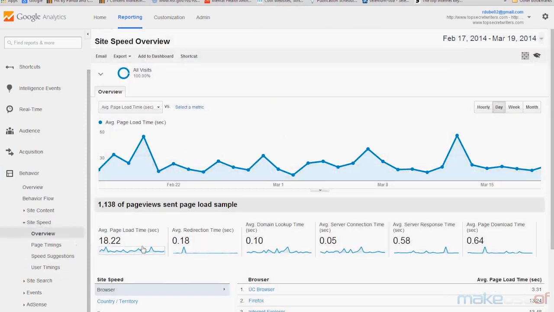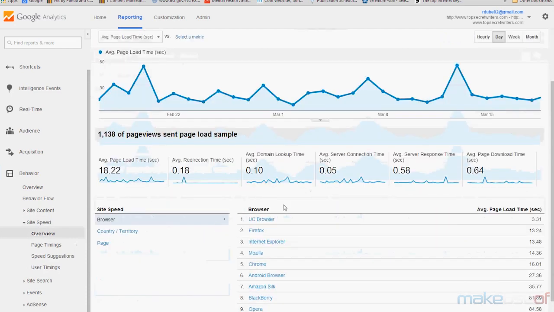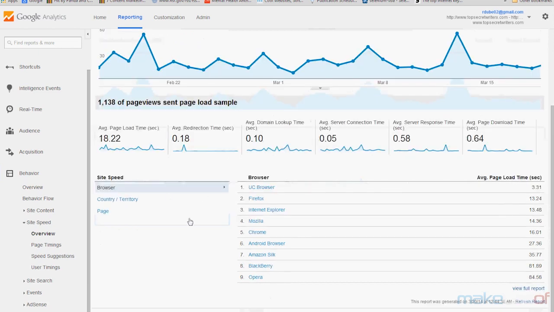As far as the Googlebot goes, as far as Google's robot goes, you want to see something under 12 seconds, under 15 seconds. It looks like my site is healthy here, so this shows you overall page load time. I have about 18 seconds, so it's healthy, but there's some room for improvement. So this is really good, and you can see the page load time by browser, site speed by country if you dig down into it.